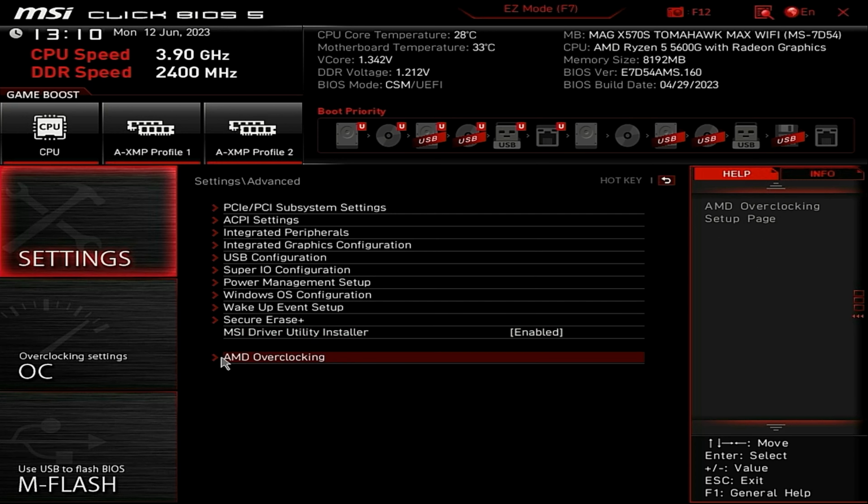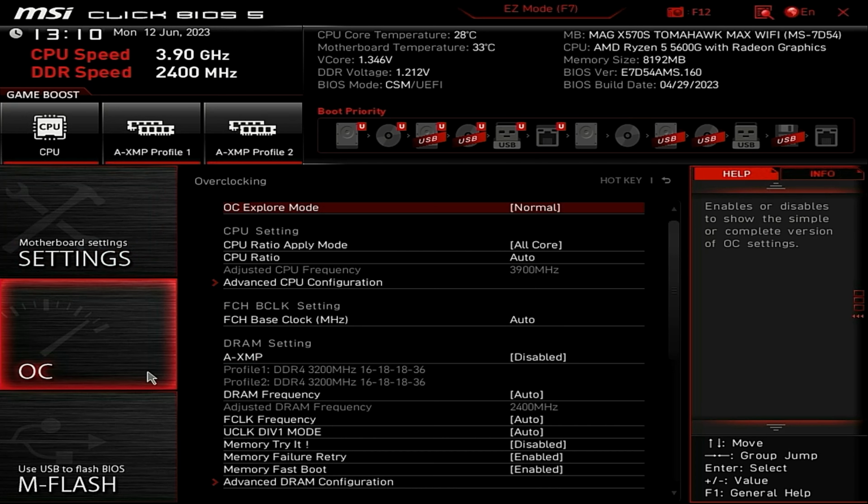The next setting is AMD overclocking. If you want to overclock the CPU, the settings are in here. A lot of motherboards nowadays will have overclocking settings. There are also additional overclocking settings on the left-hand side. These settings allow the timings for memory and other settings to be changed.